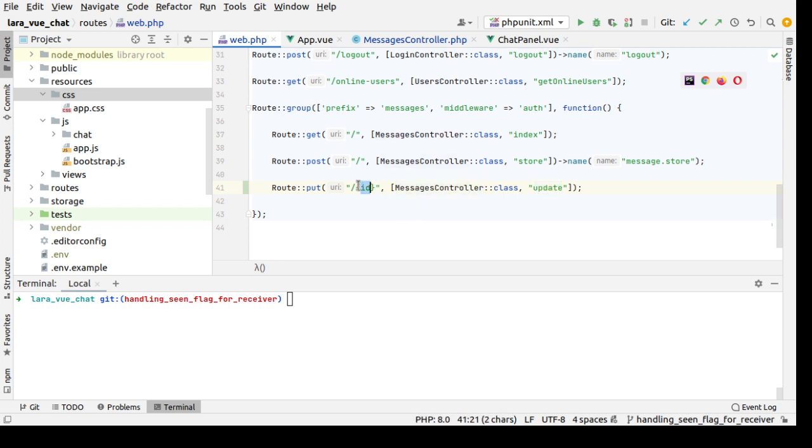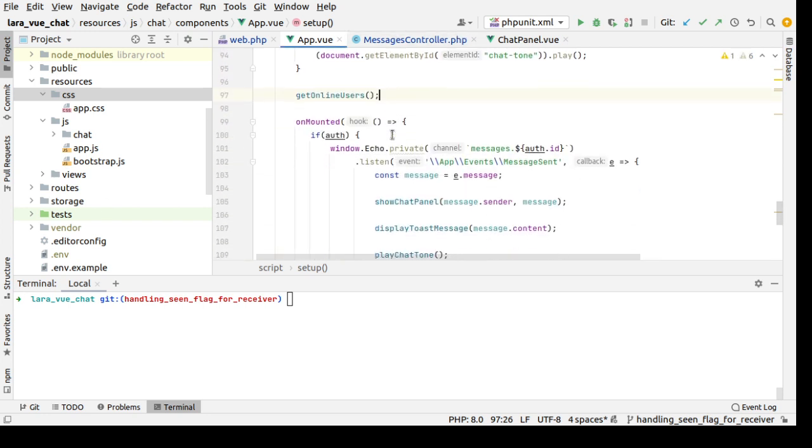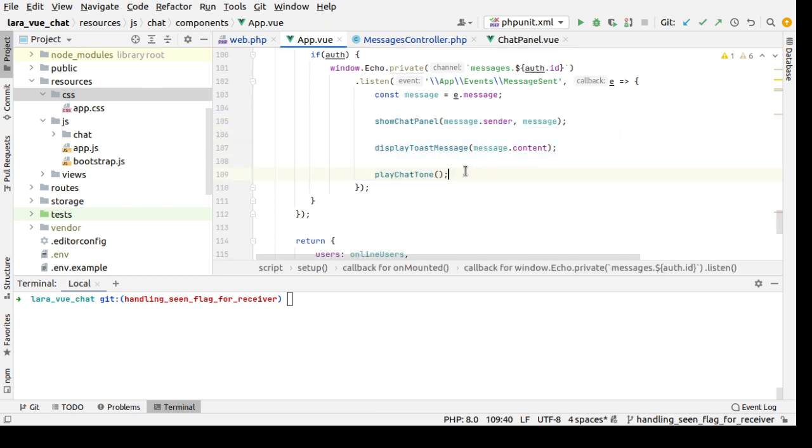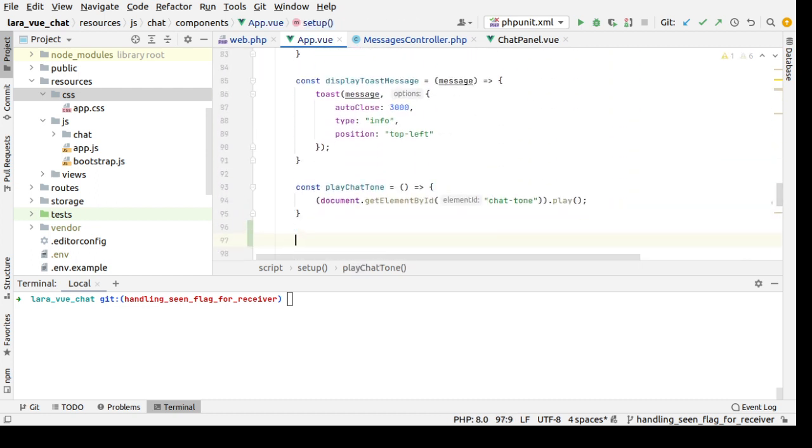Now we need to return back to the app view and chat panel view and call this endpoint and make the necessary updates. First, if we check here, we need to call the endpoint in this block, because this is the block where the user listens for the sent message or the received message. So let's call first the update sent message update request.